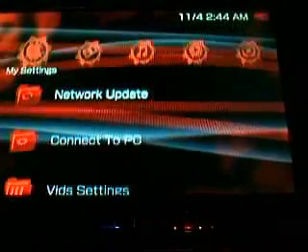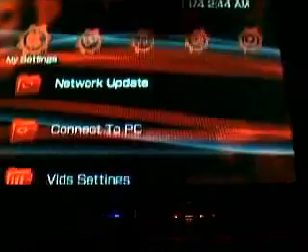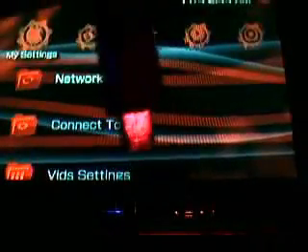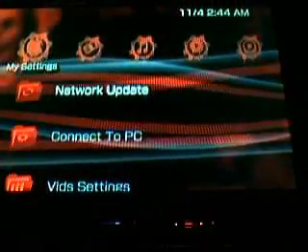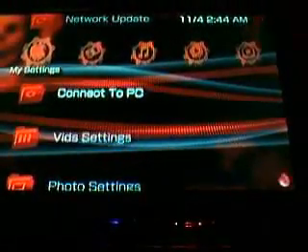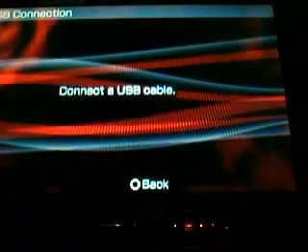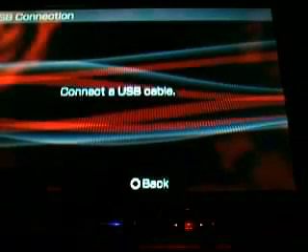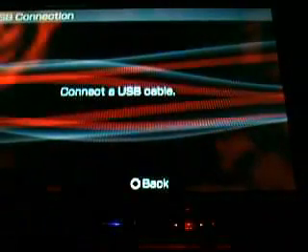And last requirement, a USB cable, mini USB. You want to plug it into your PSP and connect to PC. And make sure it's plugged into the computer. Alright, as you can see, it is now in USB mode.